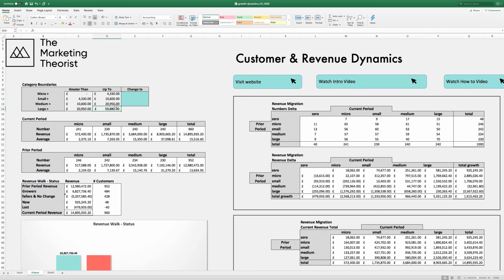If you want to change those category boundaries, you can do it here by changing the up to number. Of course, if you do that, you will change who fits into which category down here. So I would only do it if you have a pre-existing designation for customer size. Otherwise, let the data do the talking.